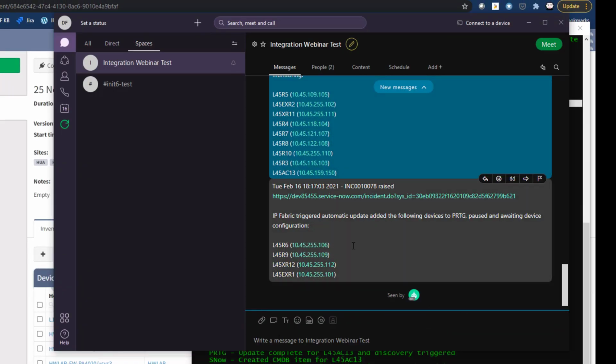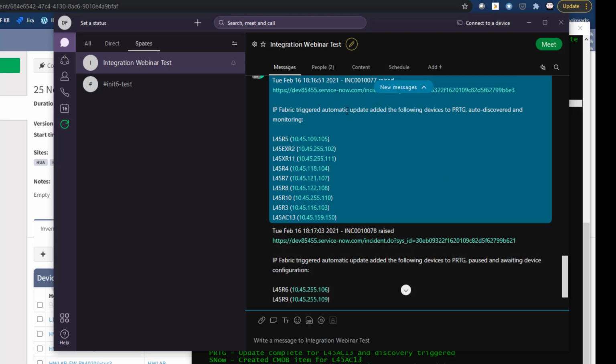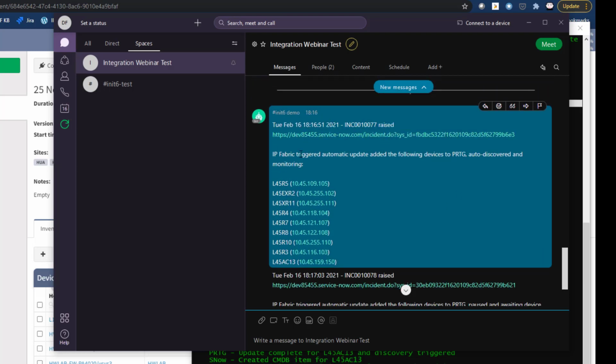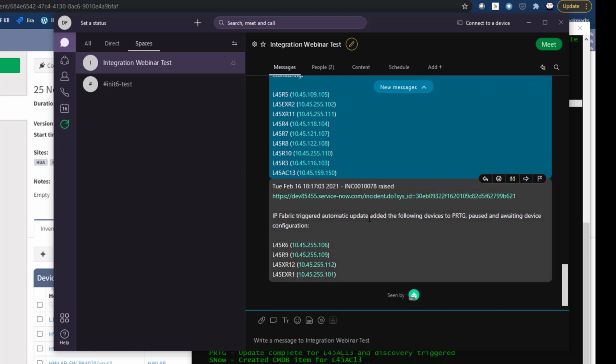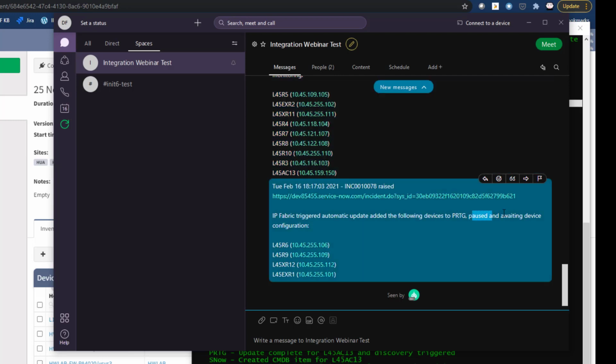Okay, so here's Webex Teams, and we've got two messages of interest. Here's the first one, and this is basically an incident 10077, which has basically been triggered by our automatic update. These devices have basically been added to PRTG, auto-discovered, and are now monitoring. Now, our second incident, 10078, is saying that it's been triggered by the update, but it's added the devices to PRTG and paused them, and is awaiting device configuration. So this needs some action. So let's just click through on that.